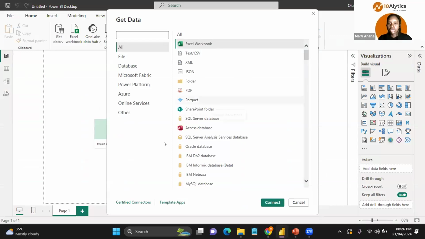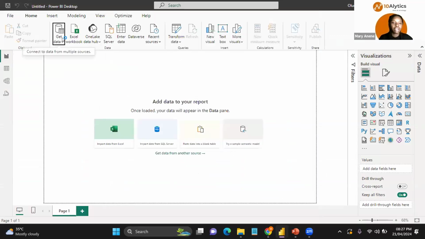Okay, let me quickly take that step again. In Power BI, I clicked on Get Data. I believe we can all see my screen, right? I'm getting some reports that we can't see the Power BI screen. All right.